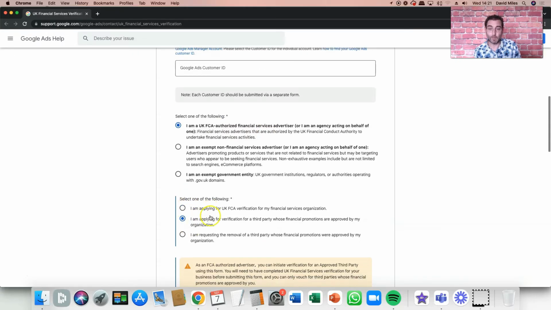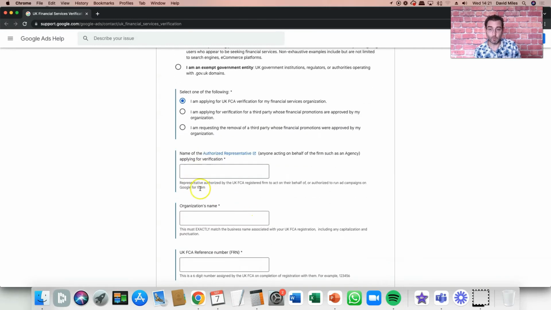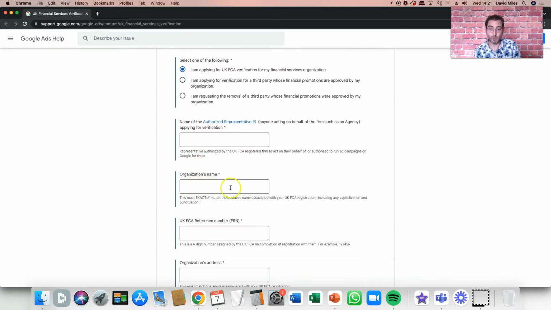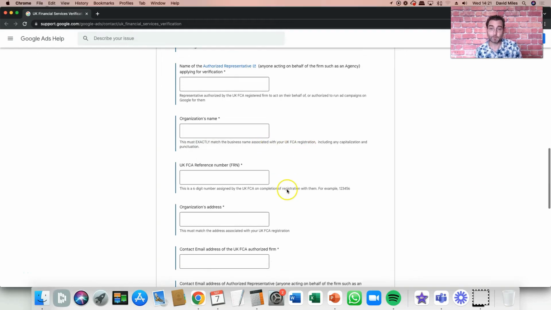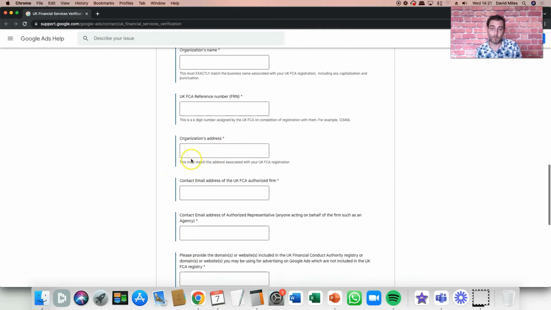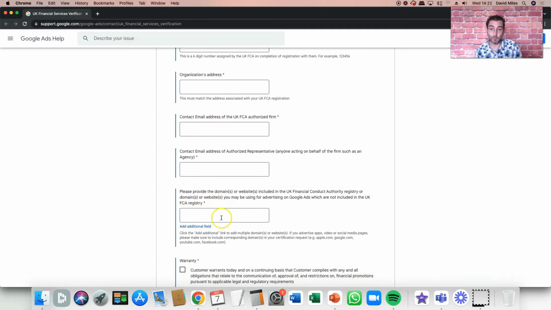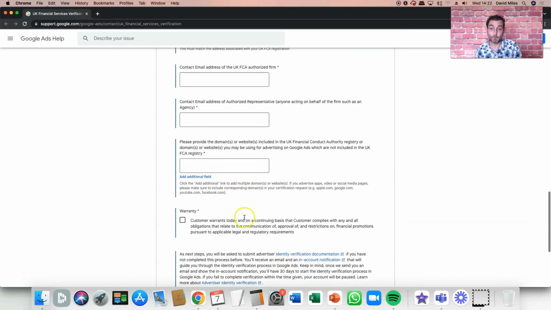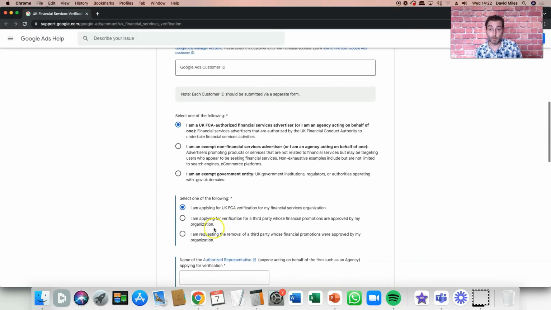And then down here, you need to pick one of these three options. So if you were directly authorised and doing this yourself, you'd pick this first option. And then you'd put your details in here: your organisation name, remembering, as it says there, making sure it exactly matches what's on the register, your firm reference number, your address, contact email, the domain name of your website, tick the box, and then click the submit button. If you're an AR and your network are doing this for you, it'll be slightly different. They would select the second option up here.